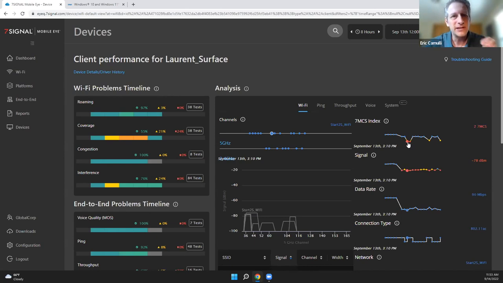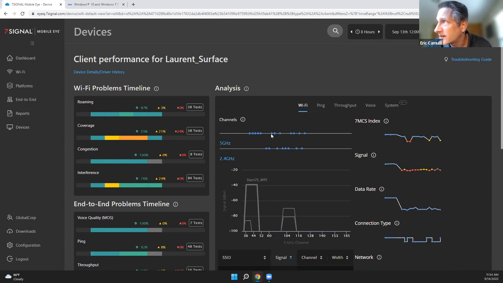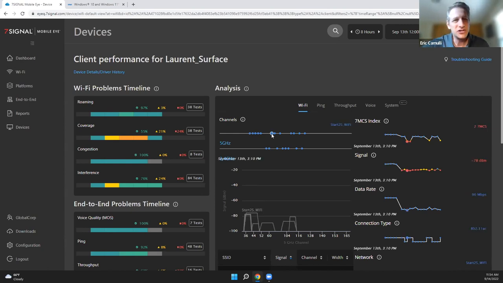And again, somebody could say, hey, I was having a problem yesterday. I was having a problem last week. This is all being recorded in the cloud. You can go back into your 7signal time machine and see what was happening on this person's device at that time, at that place. And so you can see how the signal strength changes, they flipped back over to 5 gigahertz. And when that happened, their signal strength went into the tank at minus 78.